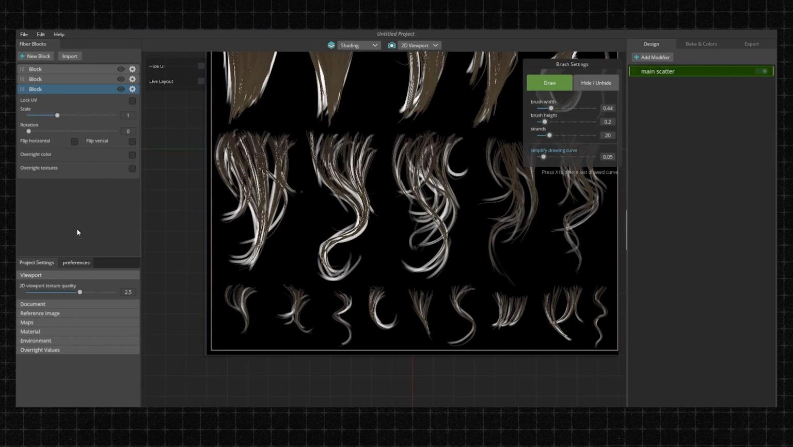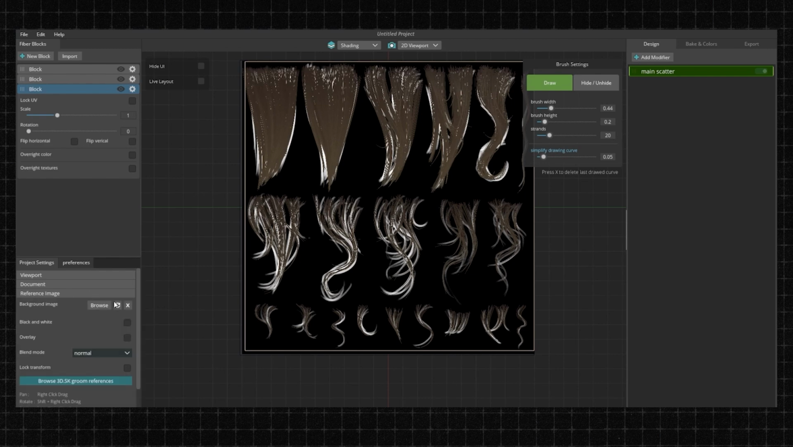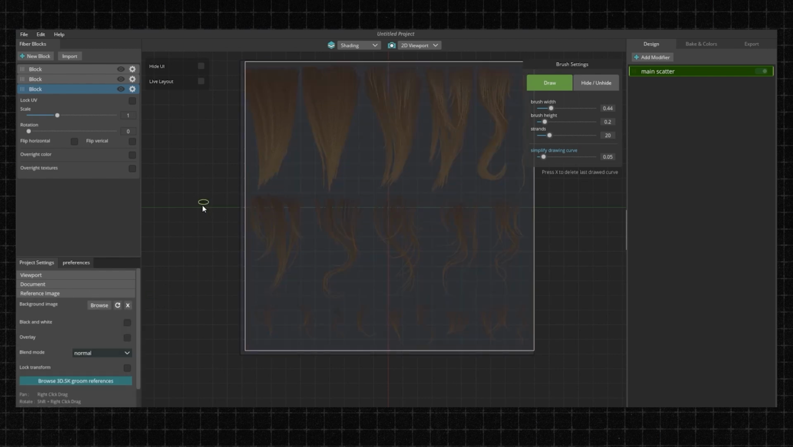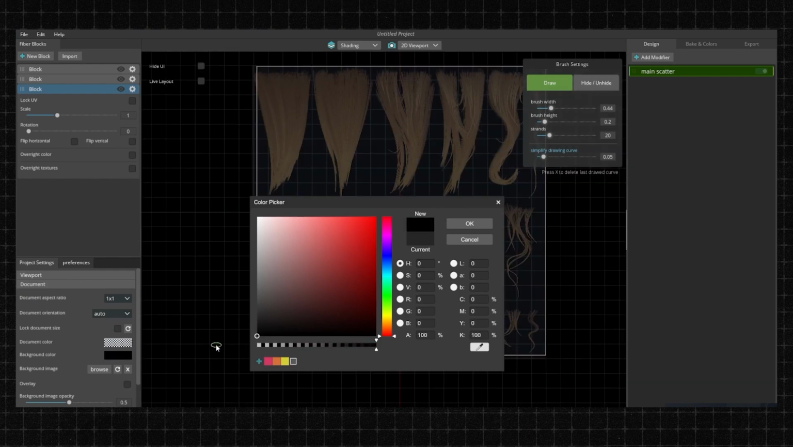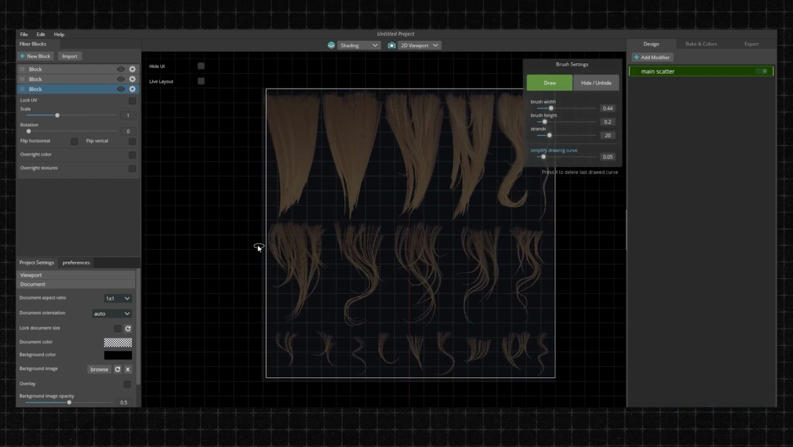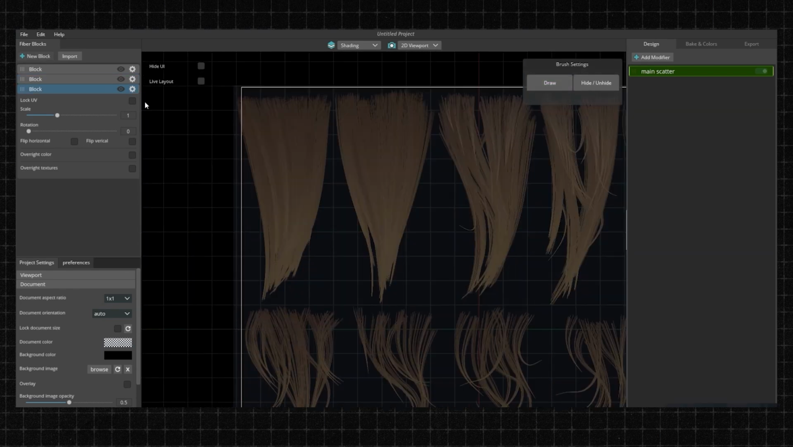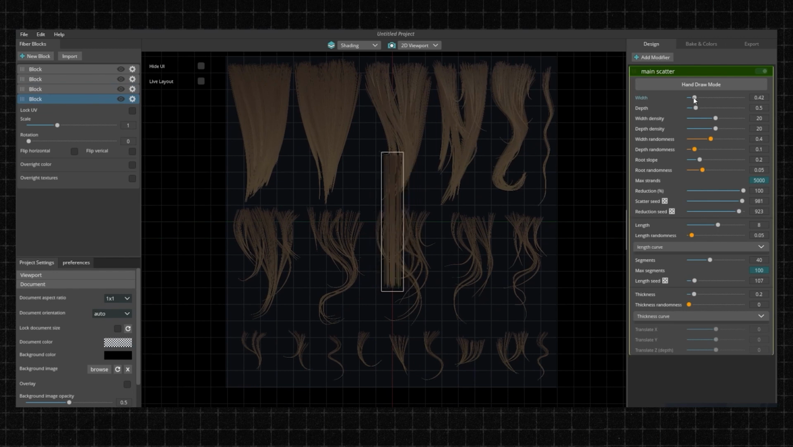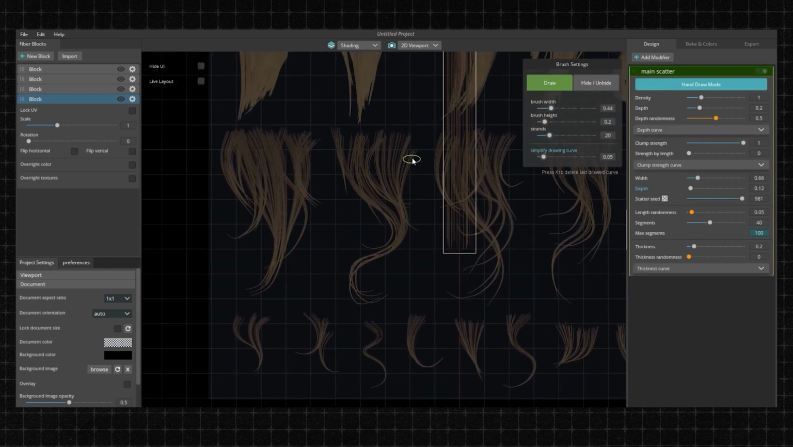Hide the reference image now, because I feel like we can work with what we have here. So I'm going to hide that. Cool. Background color, and let's just set that to something a bit more abrupt. There we go. New block, and then we want this. Let's add some flyaways.